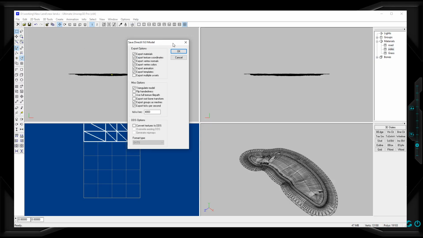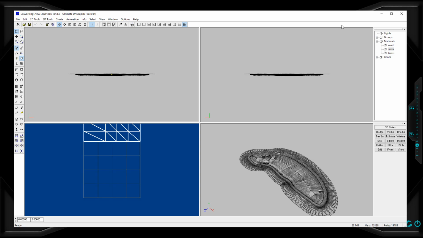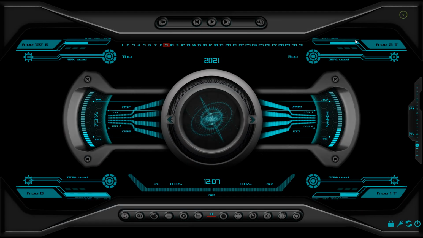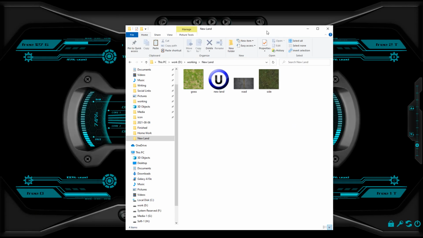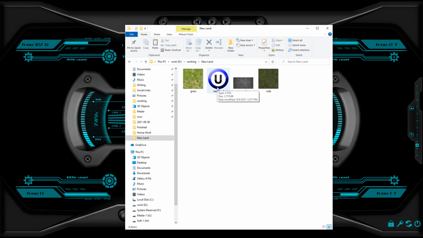Trying to save it without agreeing with the dialog box. There you go. Okay, saved. Alright, now we've actually made our land right there, 3.78 megabytes. We've got our road, we've got our side piece, and we've got our grass piece. This is really all we need to begin to just transfer it over to Rad.